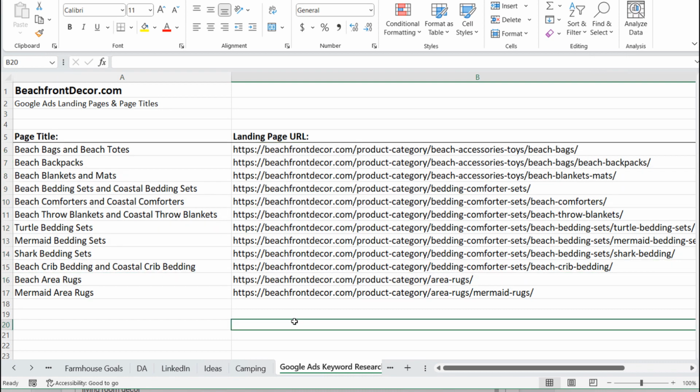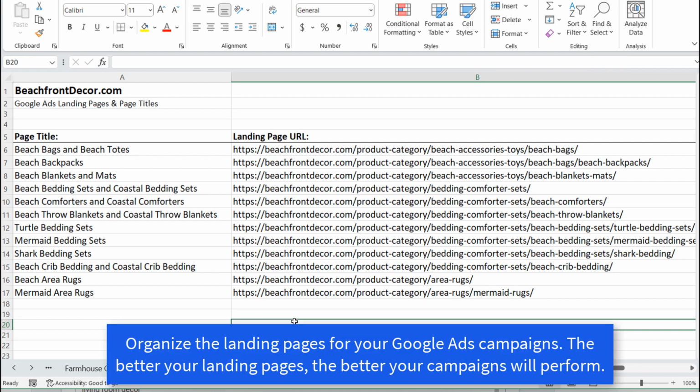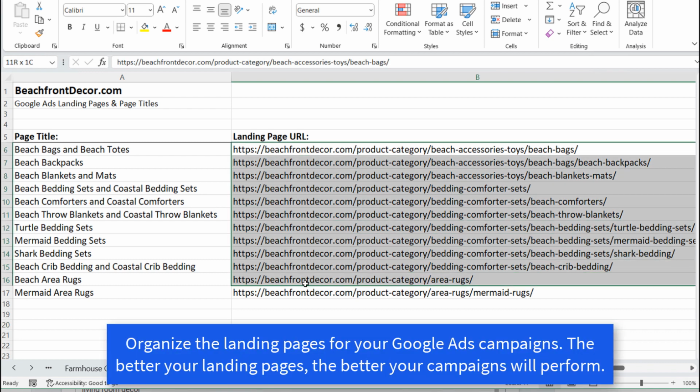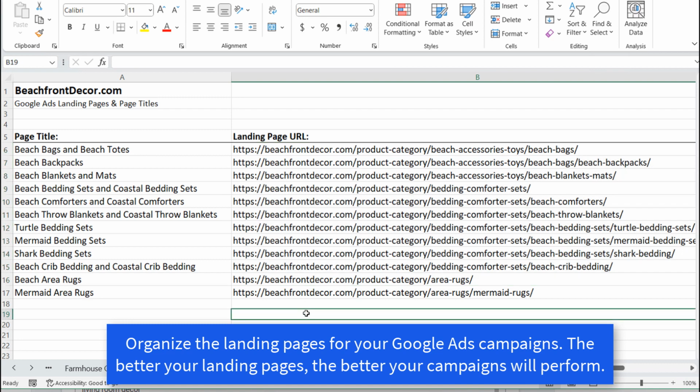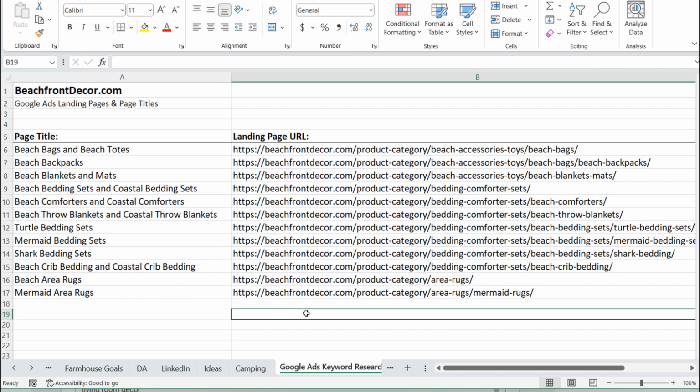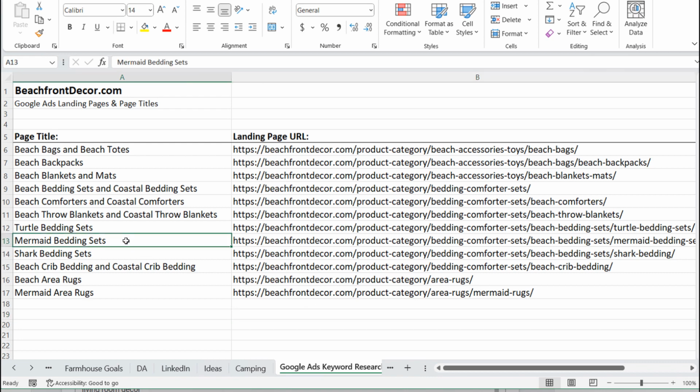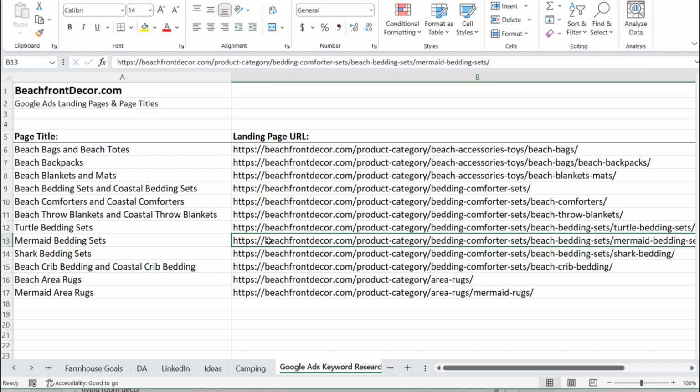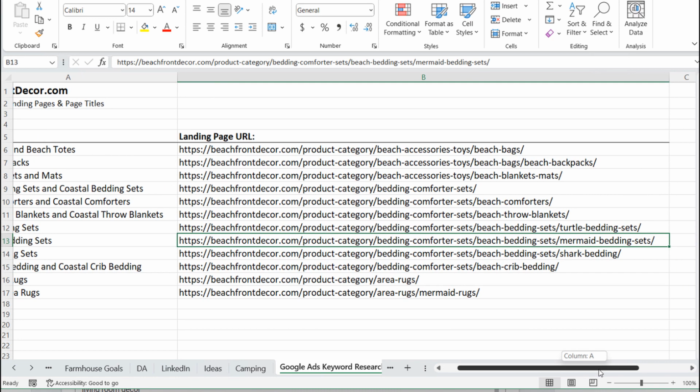When you're setting up your campaign, one of the most important things you can do from an organization standpoint is understand all the different landing pages you plan to send traffic to, and make sure you are creating ad groups that are organized so you basically have a landing page for each individual ad group that you're creating. What I mean by that is, let's start with our mermaid bedding sets example, since I've been showing that page on my website. So our page title is mermaid bedding sets. Our landing page URL is, you can see my beach bedding sets, and down here, mermaid bedding sets.